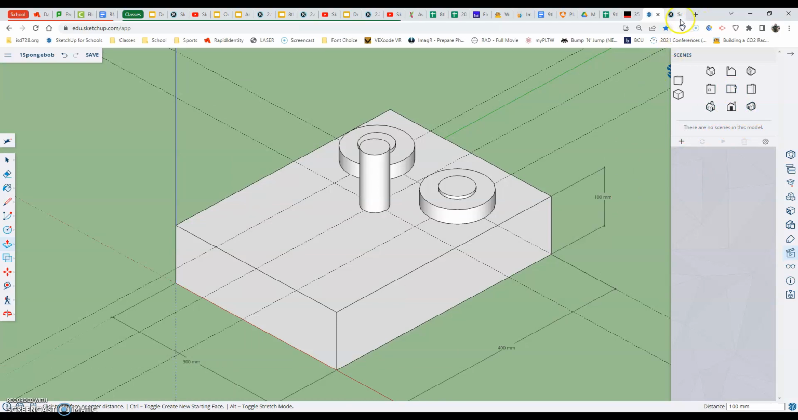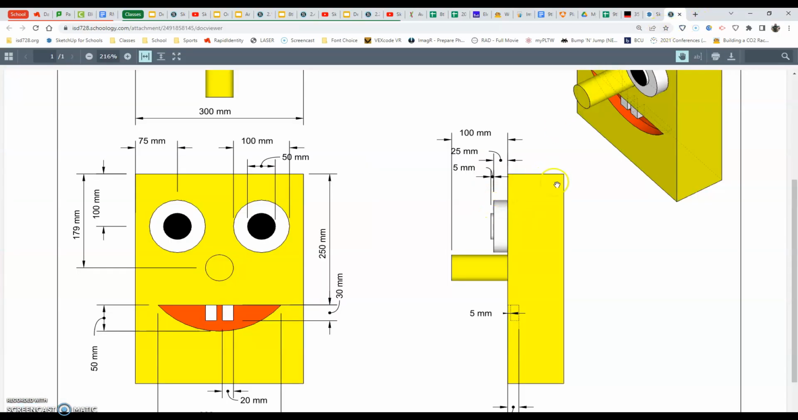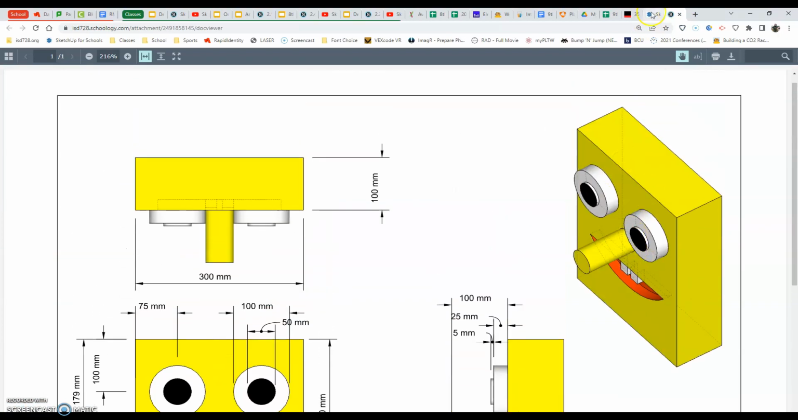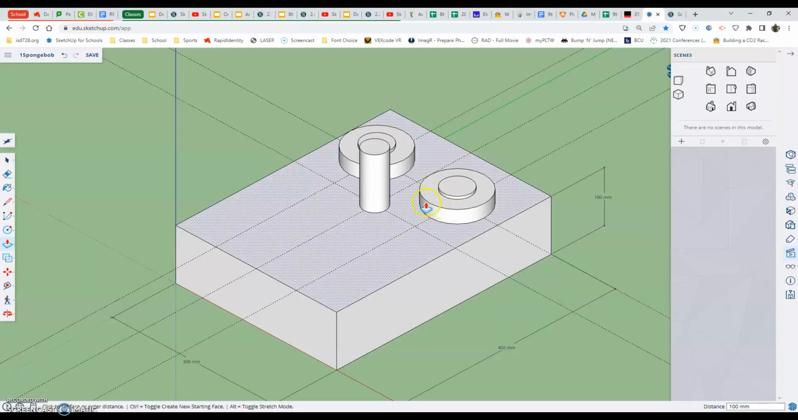And once again, just checking to make sure we have everything looking relatively the same. All right, in our top ISO view right here, we have the same piece. Ours is just laying down right now. We can flip that up later. All right, that's how you make the nose.